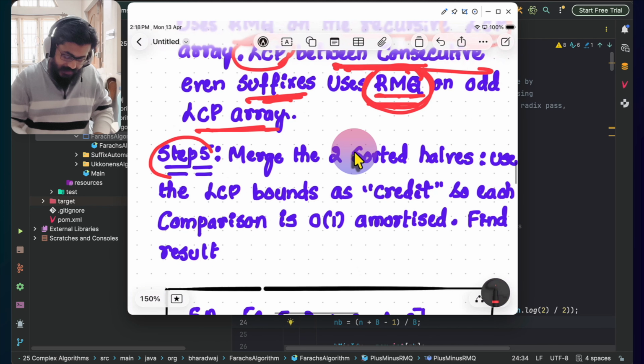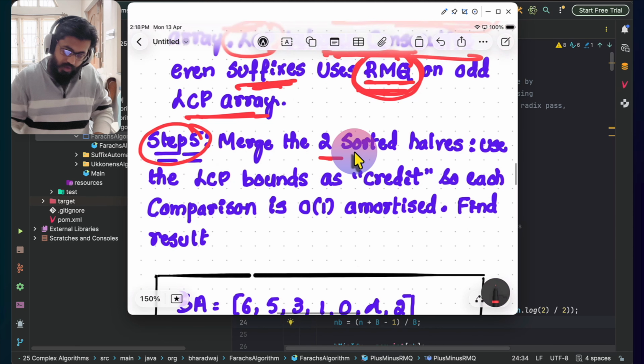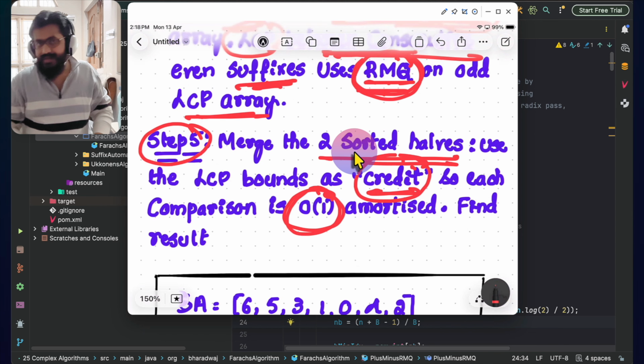Next, let's move on with step 5. We'll merge the two sorted halves, nothing but the odd as well as the even half. Then we will use the LCP bounds as credit, so that each comparison is big-O of one amortized, right? Then we will find the result.